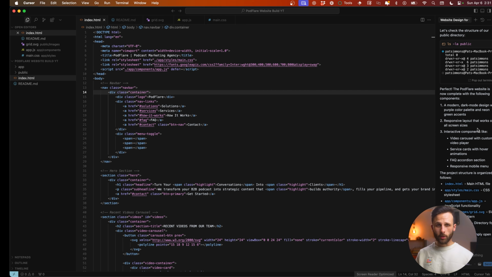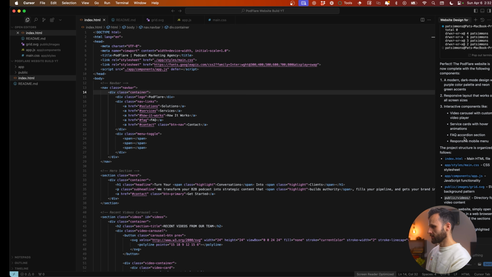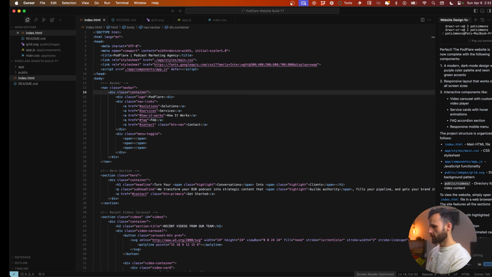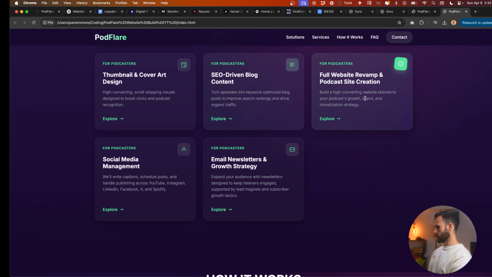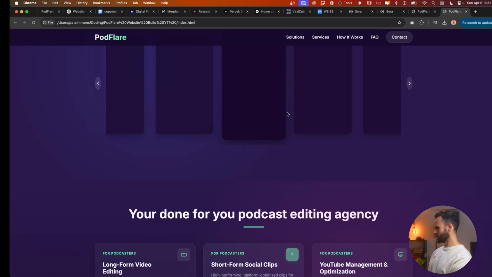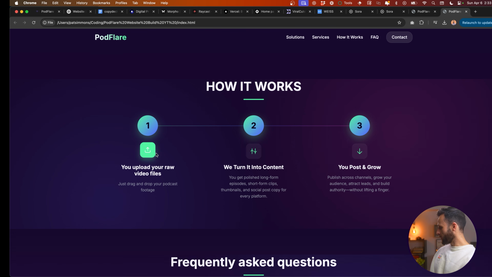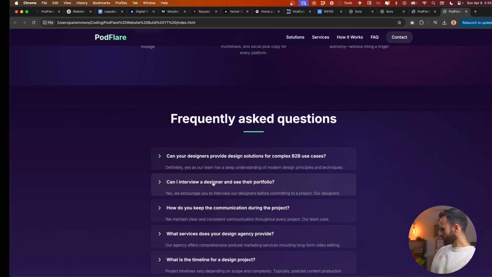Okay, it is complete. Moment of truth. Let's see if it's actually one prompt built a freaking website. I'm nervous. Okay, responsive layout. The project structure is organized as follows. Index HTML. So we go to the index HTML. I mean, oh, they've even got some hover state interaction. They've got the services, they've got how it works, even got some fun little animations.